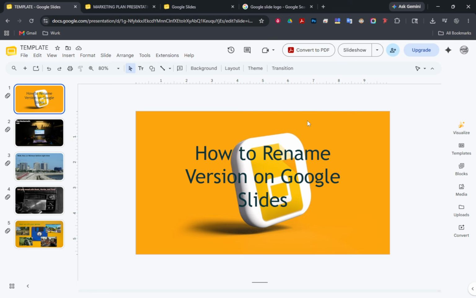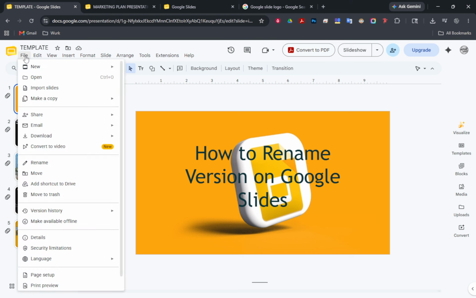Start by opening your presentation in Google Slides. At the top left, click File. From there, move down to Version History and choose See Version History. A panel will open on the right showing a timeline of saved versions. Take a moment to scan through the list.